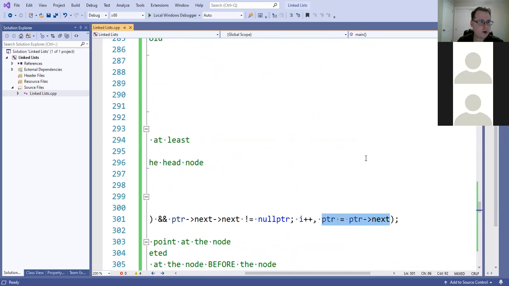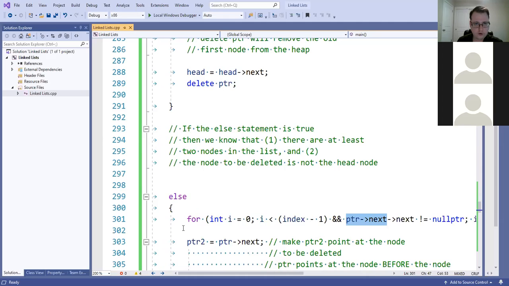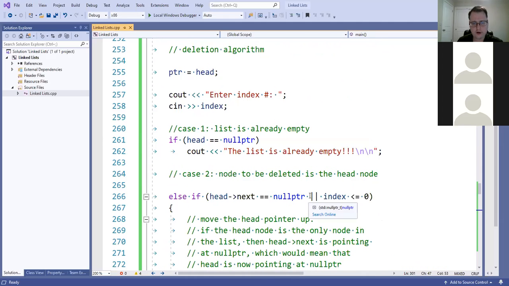As long as we start out with at least two nodes, it's never going to work out to where the first next returns null and we're saying things like null arrow next. So that's a little bit more for case 2, because if they did put a large number for index, we still have another way of checking that there's only one node, by looking at what the value of head arrow next is.